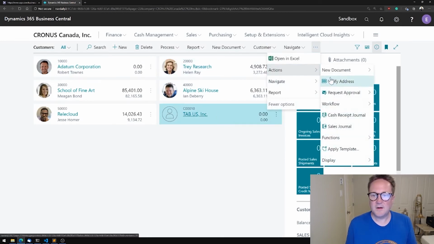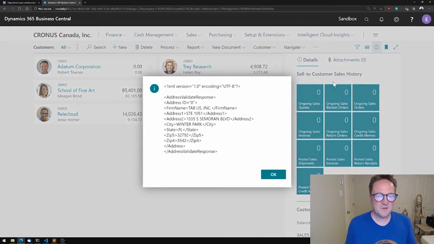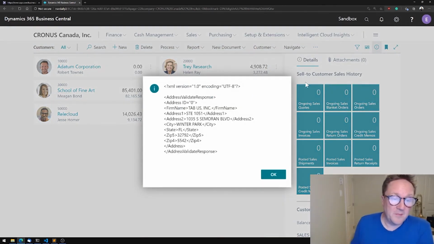Action, verify address, and bam, we got an XML back. And let's take a look at this for a second. Address validate response. So hey, we got a response. Company name is correct. They actually split the address into two lines, so the suite is 1 and the address is 2. And it's no longer Winter Parking, it's just Winter Park, and we got the zip 4 and zip 5 things. So this looks very good.